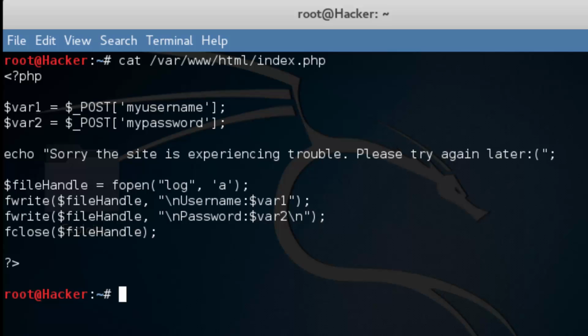So what we're going to write, again, referencing both the connection and then the pointer, we're going to write on a new line, password, colon, and then whatever we retrieve via the password input field. And then we're going to add another new line.